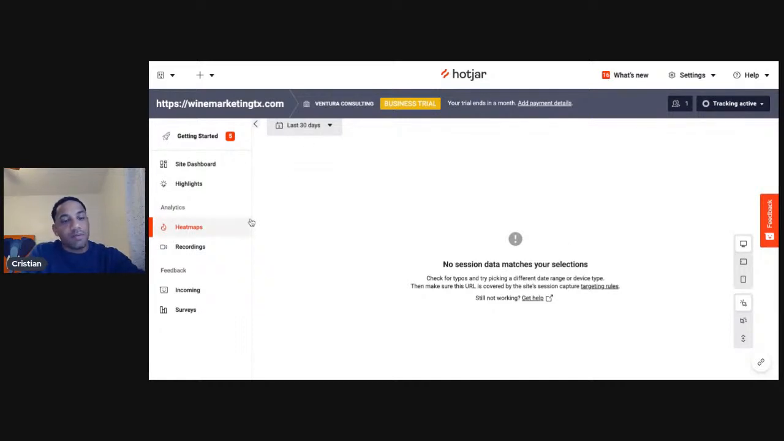Once you have a heat map in place, you'll be able to see where people are clicking and where they are not clicking, so you can make changes and optimize the text, the call to actions, the buttons, and do a lot of neat stuff.